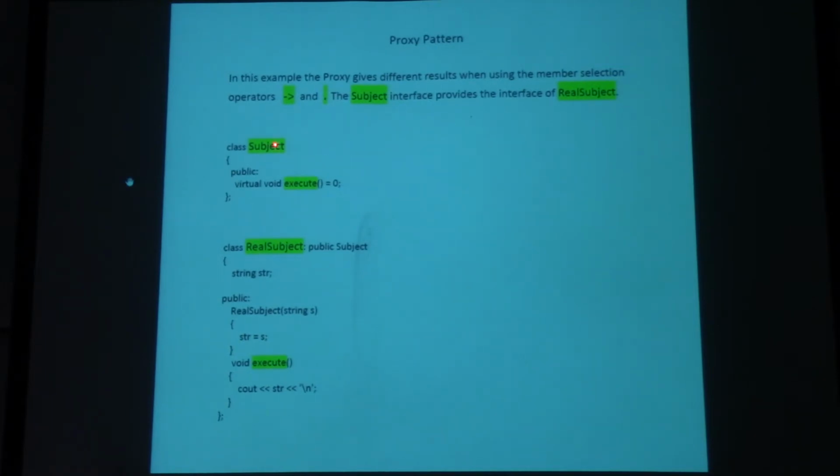Now, in order to make this reality, we have to subclass subject and override our execute method. When somebody wants to create a subject, they're going to need to create one of these. Notice that the real subject is going to contain a string property. It has a constructor which will take a string and store it into the property, and the execution will simply output the string. So the real subject is actually just a class of a string that has an execute method that actually does something.